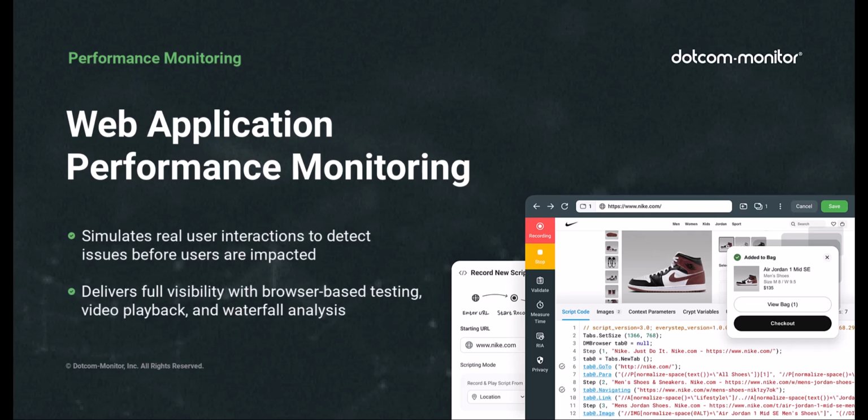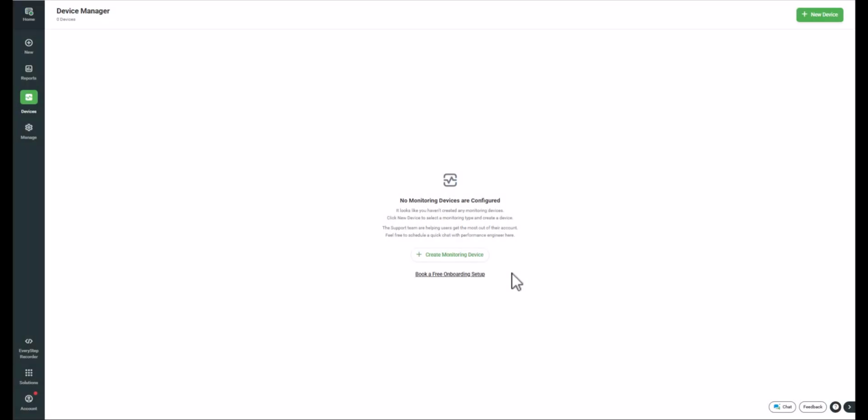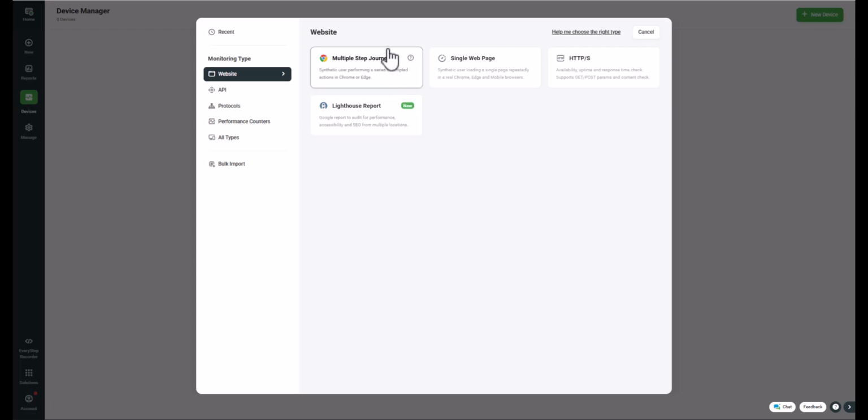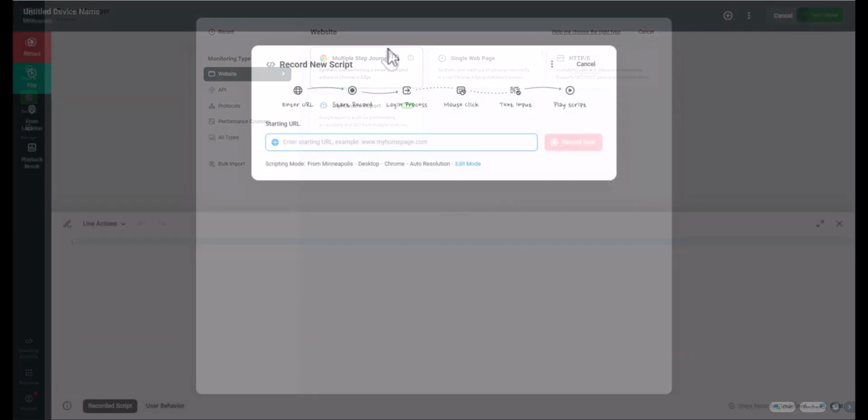In this video, I'll walk you through setting up web app performance monitoring using the Every Step scripting tool. For this example, we'll record a shopping cart transaction on Amazon. To begin, I'll create a new device using the Every Step scripting tool.